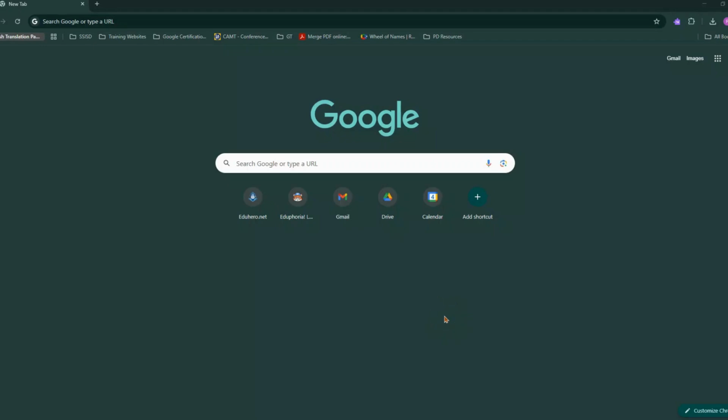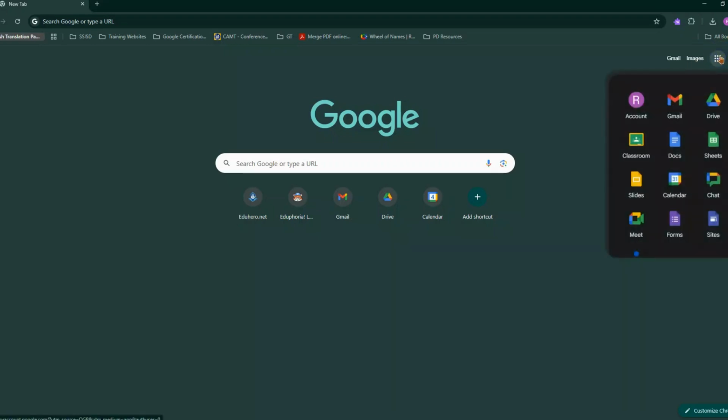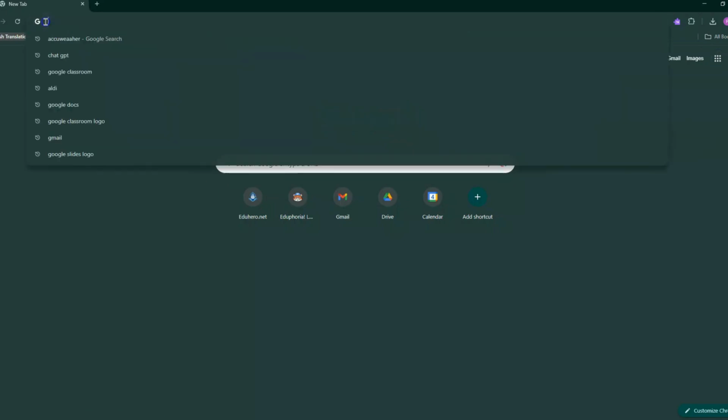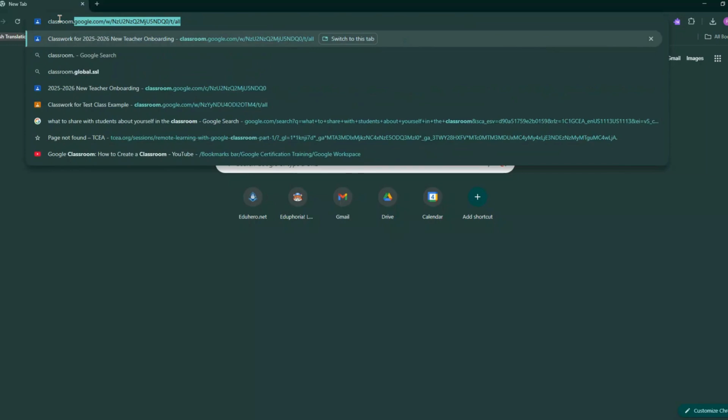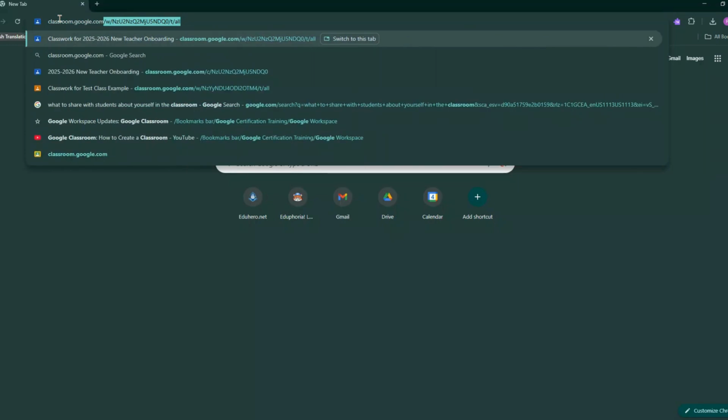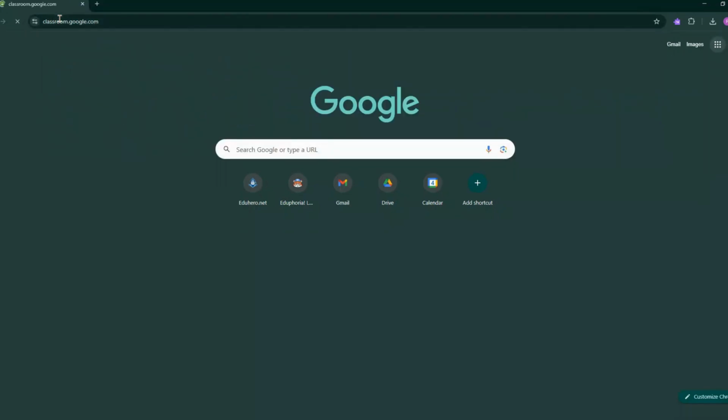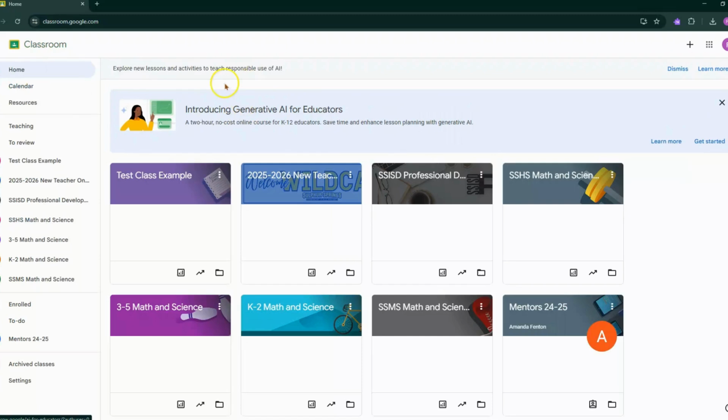In this guide, we will walk through Google Classroom, your all-in-one platform for organized classwork, communicating with students, and managing assignments. To access Google Classroom, you can use your Google app waffle and select Classroom, or you can search classroom.google.com and it will take you to this screen.